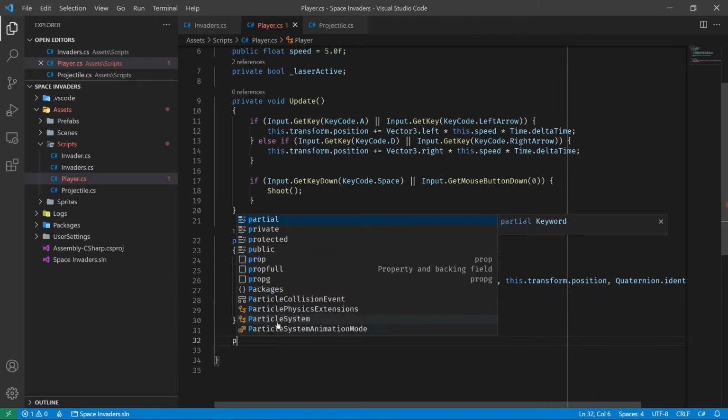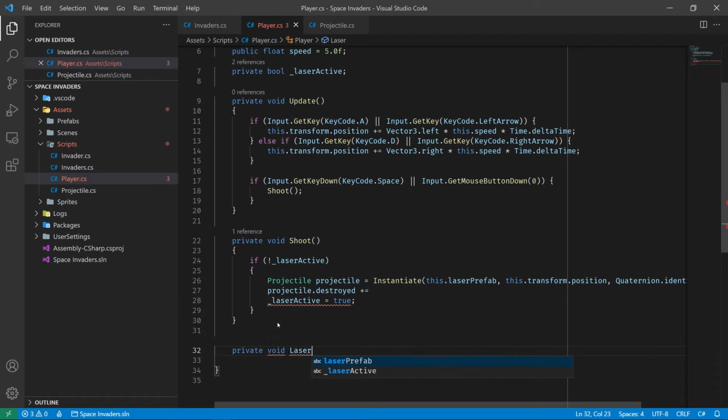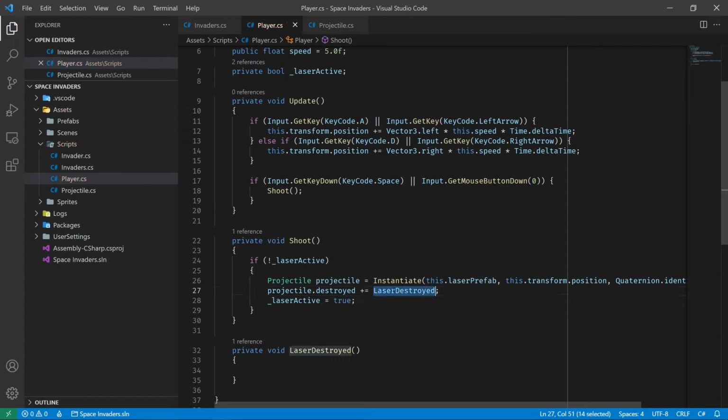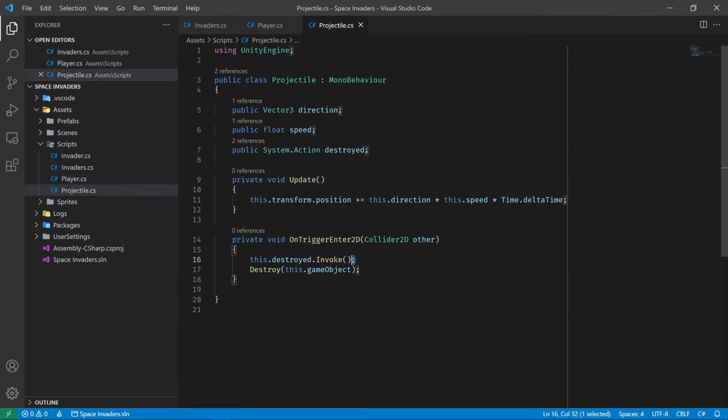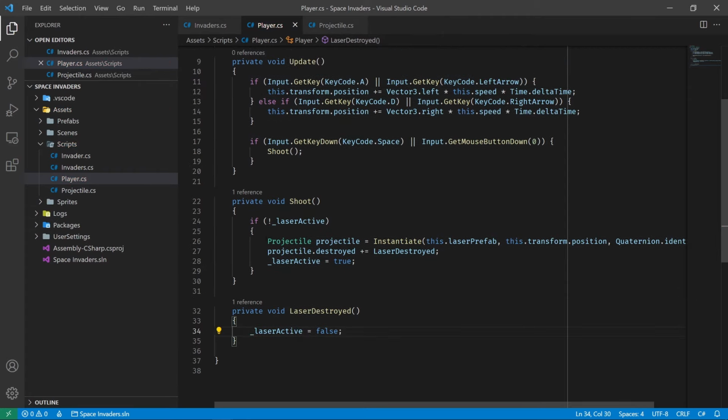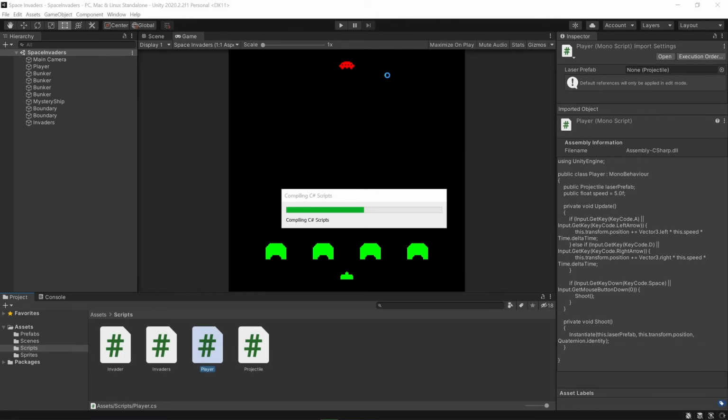Let's say there's a function called LaserDestroyed, and we can say LaserDestroyed here. So we're saying we want this function to be called when this delegate gets invoked, and that delegate will get invoked when it collides with something, and then of course when the object gets destroyed as well. When the laser is destroyed, now we can set our Boolean back to false, which will then allow us to shoot again. Let's go ahead and test that out.